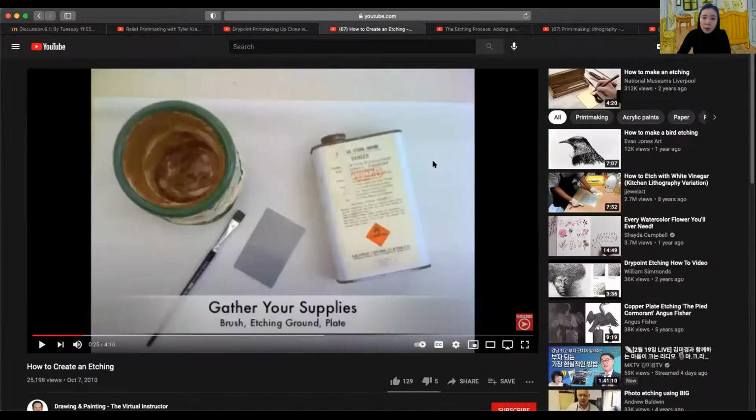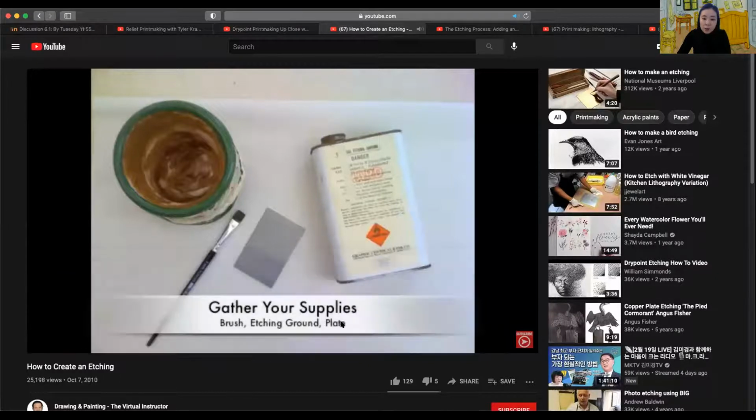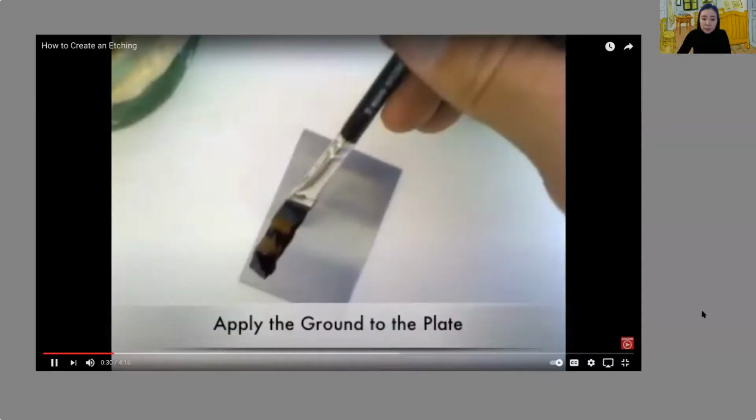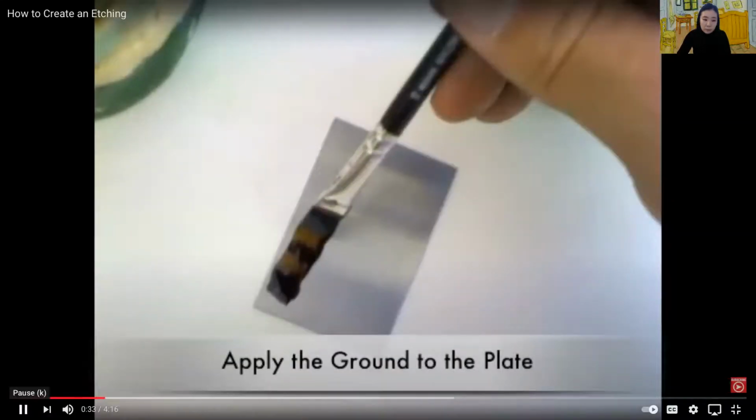So let me share a video to show how to create the ground for etching. Of course, you'll need a plate. The next thing you'll need to do is use the brush to apply the ground. So this is the ground to coat the plate.